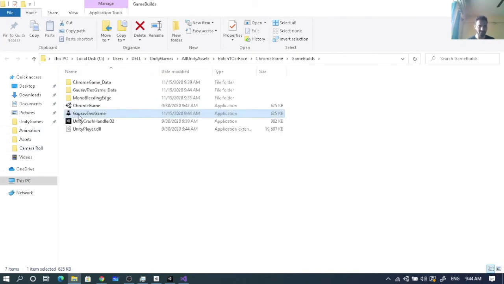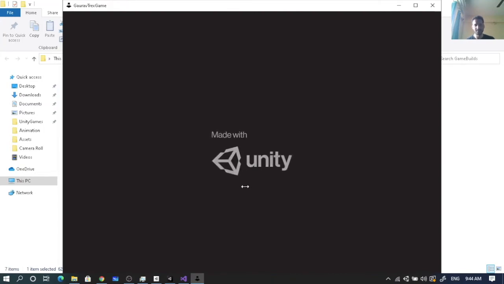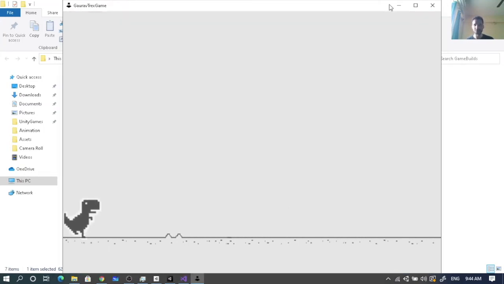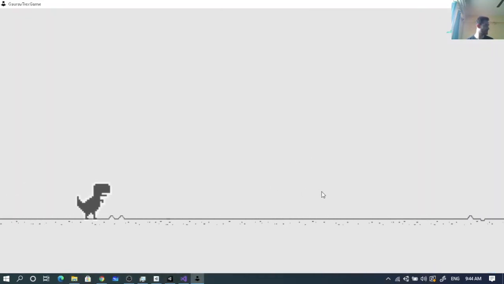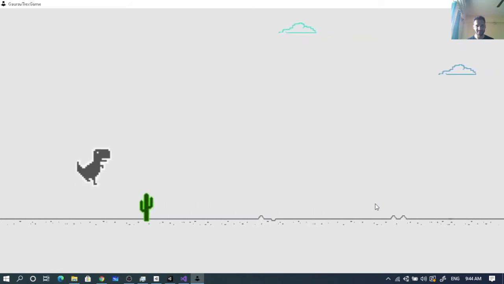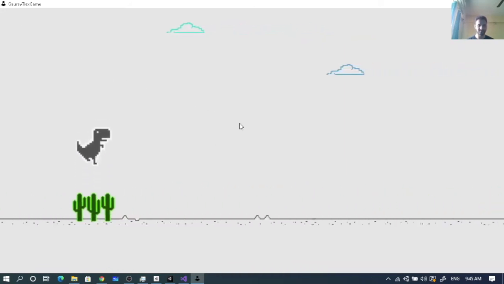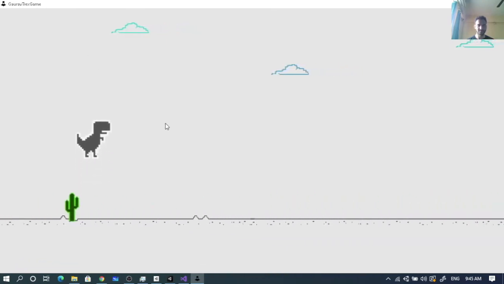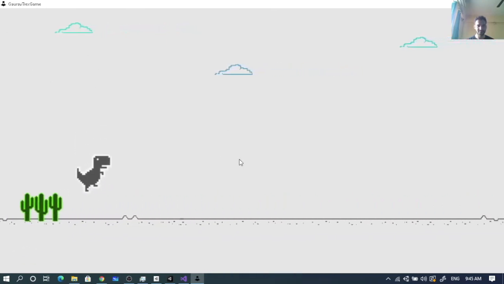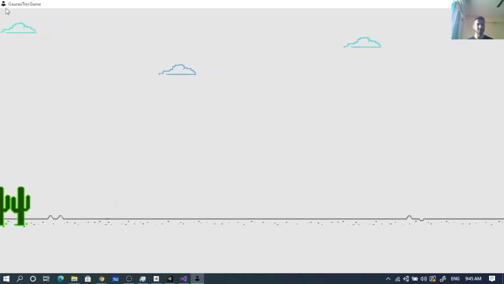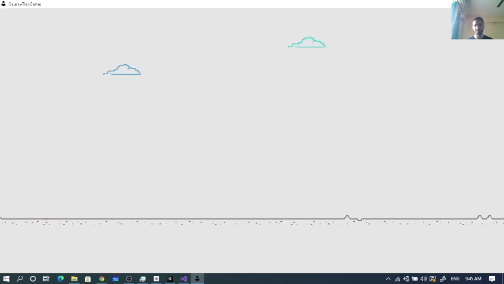So this is a new Batman icon. Made with Unity, we can change this also to made with something else. Made with Newstein, we can do that part. We'll see later. You can see on the top Batman icon, name of the project. So this is how we make the PC build. Okay, I will close this.